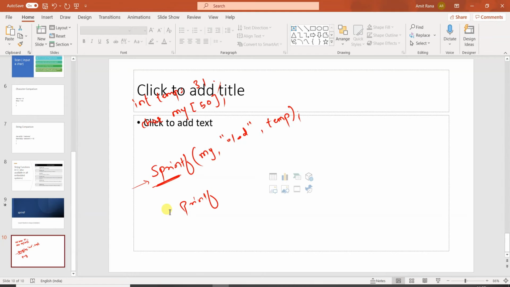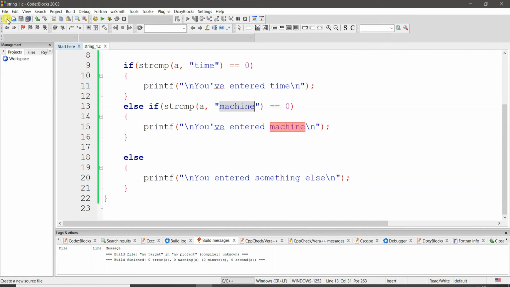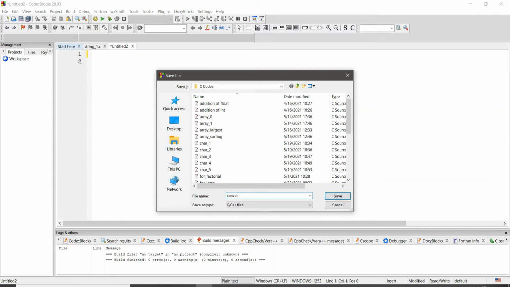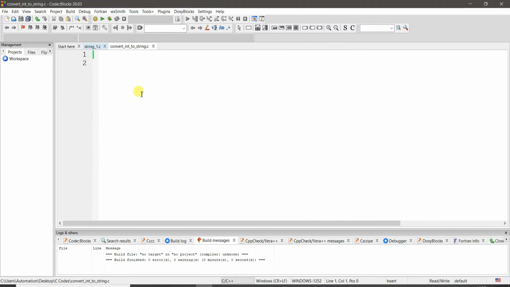I'll just skip it here. Let me save it as convert int to string. When you are printing something on our embedded system platform, you don't have a printf function.